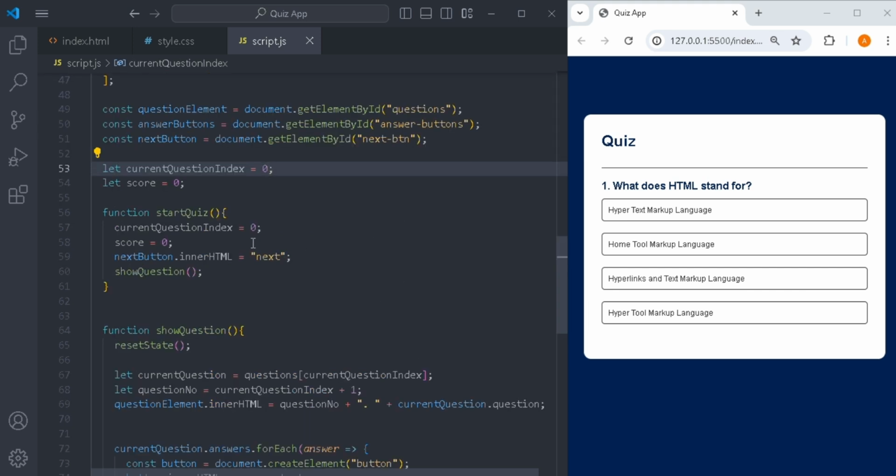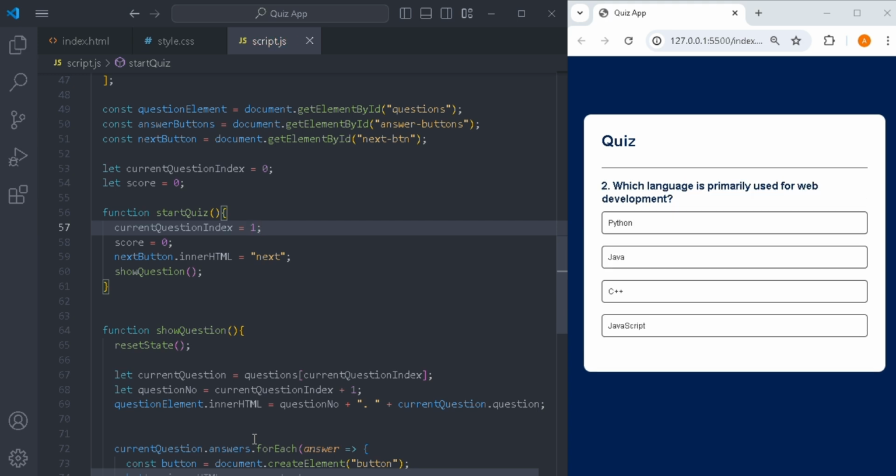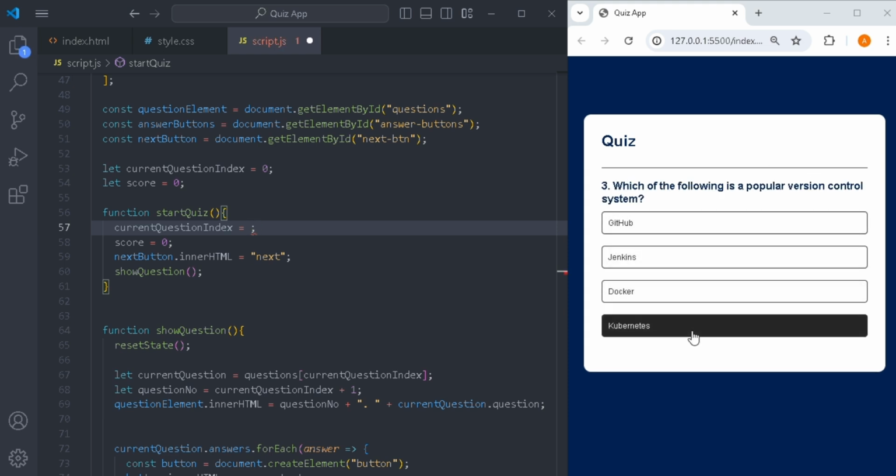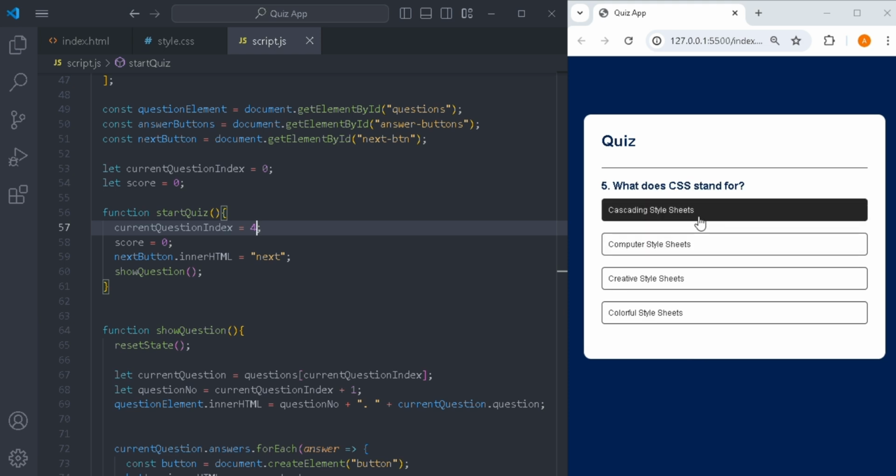Now if I want to display our second question, I will come here and just write 1, and now let's save. You can see we have our second question, and here I can write 2 to display our third question. So here we have our third question, and here I can write 3 to show our fourth question, and here I will write 4, sorry, to show our fifth question, because the indexing of these questions always starts from 0.